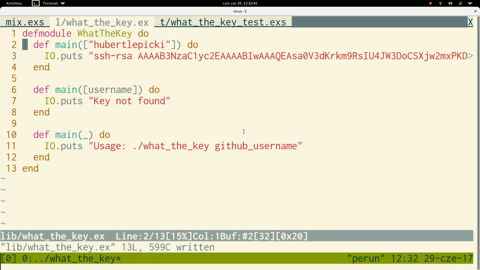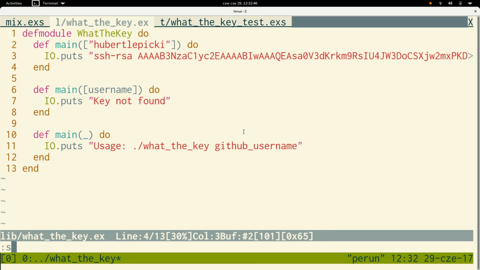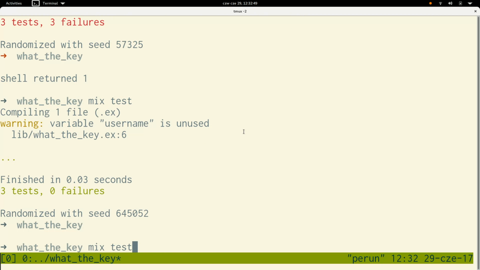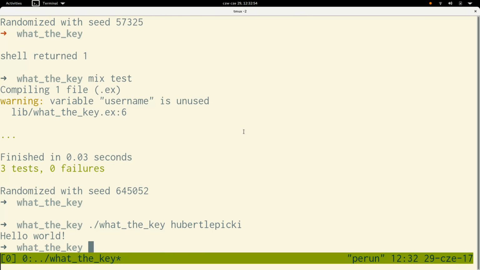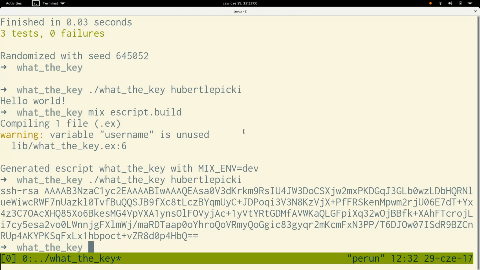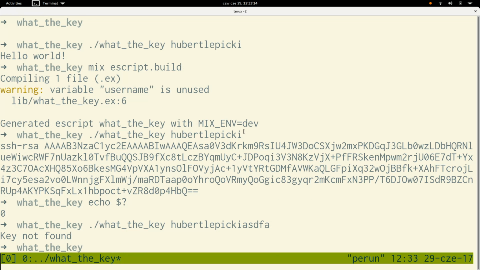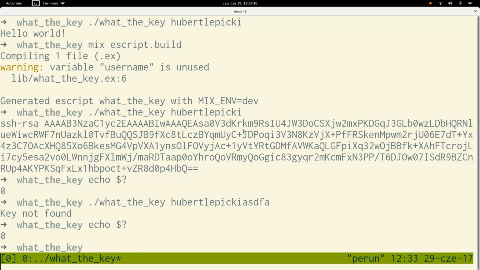However, I also mentioned I want to exit the program nicely, so that in case we run our program this way, I have to rebuild the executable. This outputs my GitHub key, which is cool. I want it also to set the shell exit code to 0, and in case something goes wrong, it outputs key not found. I want it to be 1, a non-zero value, so I can use it in shell scripts.